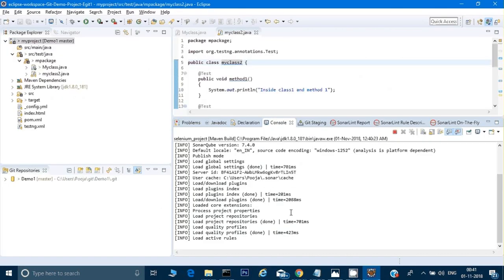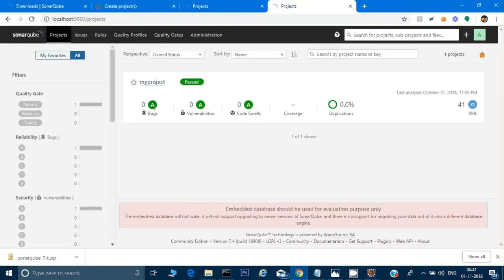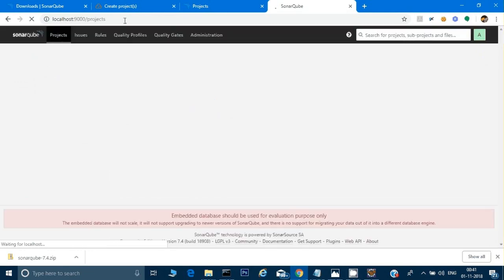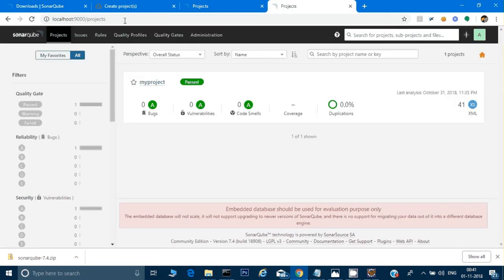So it's still running. Once it gets run, when we go here, localhost 9000, it will show us our project. Okay. So this is our project. Our project is passed. So it is passing the quality gate of Sonar. So that means we are in good shape right now.